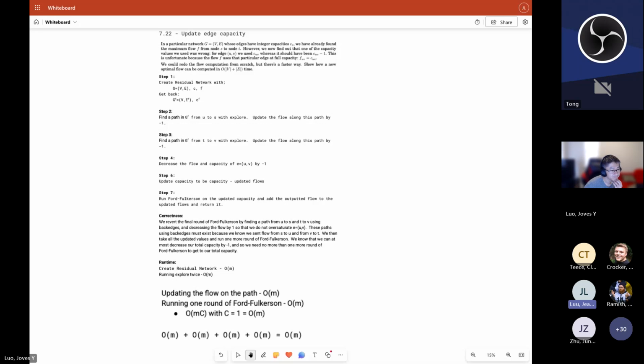Just for clarification, when we say an edge is saturated, that means the flow is the same as capacity, right? Yes. Saturated means it's at capacity. The flow is the same as capacity. Okay. Thank you.